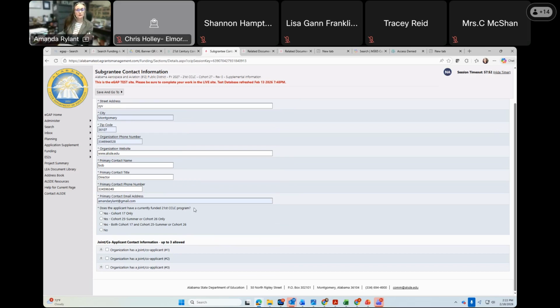If you currently have a 21st century grant, then you would need to pick one of these boxes. So you may have a cohort 17 grant. You might have gotten the grant for cohort 25 or 26, which ran together. That's a long story. I'm not going to go into that today, but that was our last grant competition. Or you may have a grant under both, cohort 17 and 25. Those are the only two cohorts we currently have, or actually three, if you include 25 summer. Those are the only three cohorts we currently have going right now.